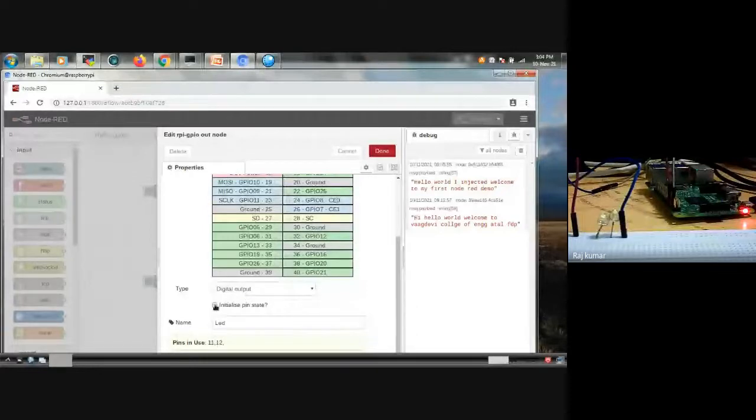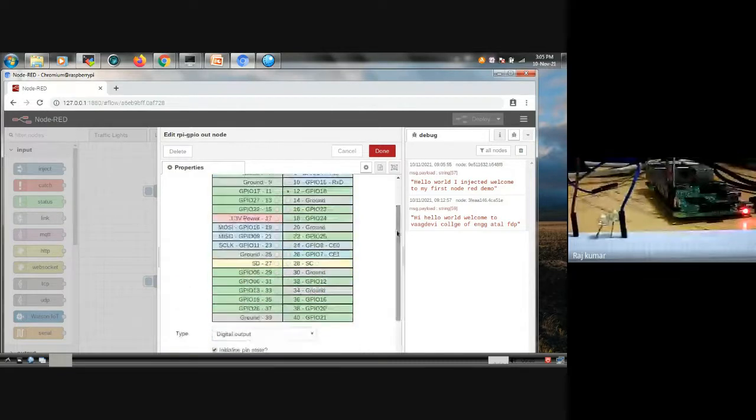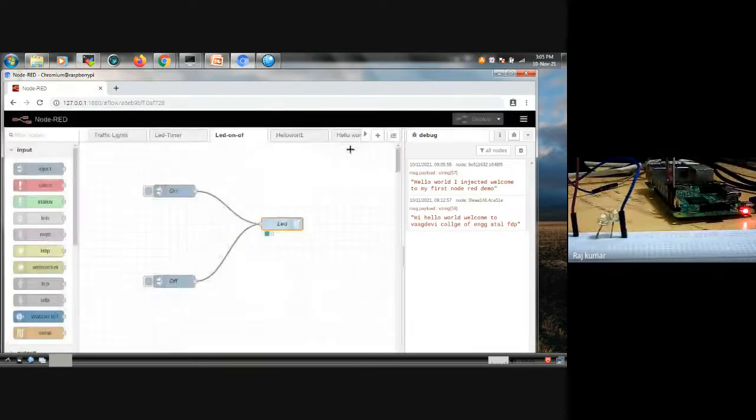If I select this initialize pin state to 0, you can set it to 0 or other values. If 1, automatically it will be switched on. 0 is for off, so initially it will be off only. I have given this the name LED. I have not changed anything, I'm simply canceling that one.